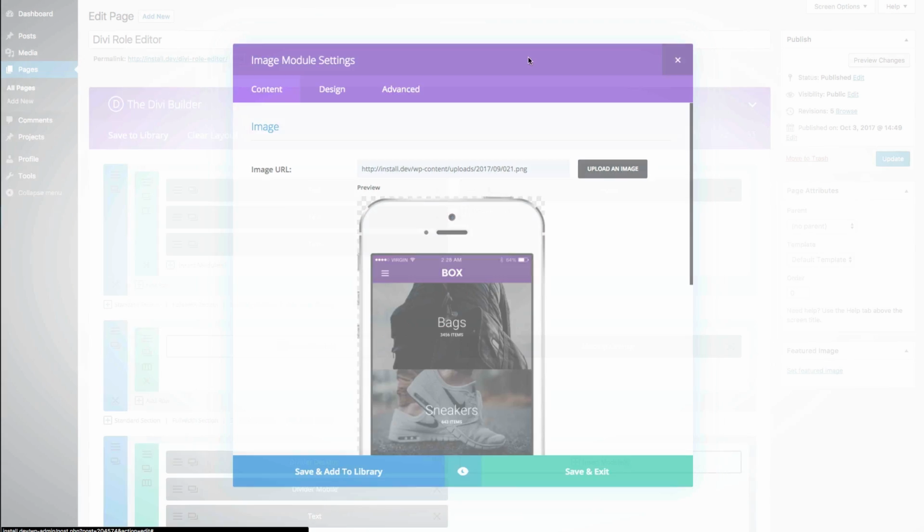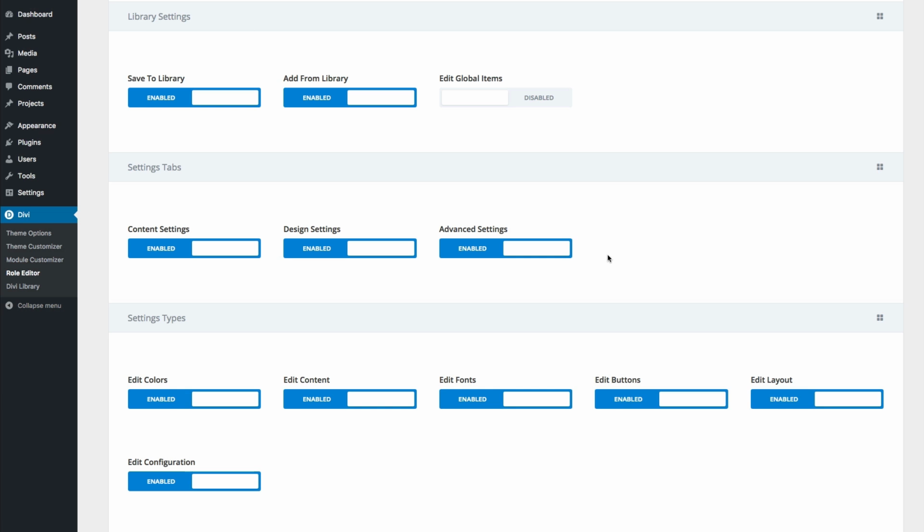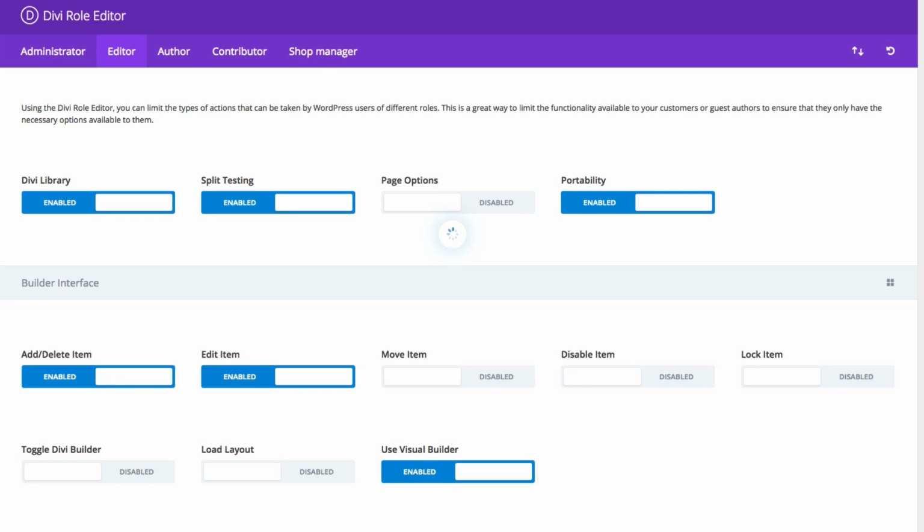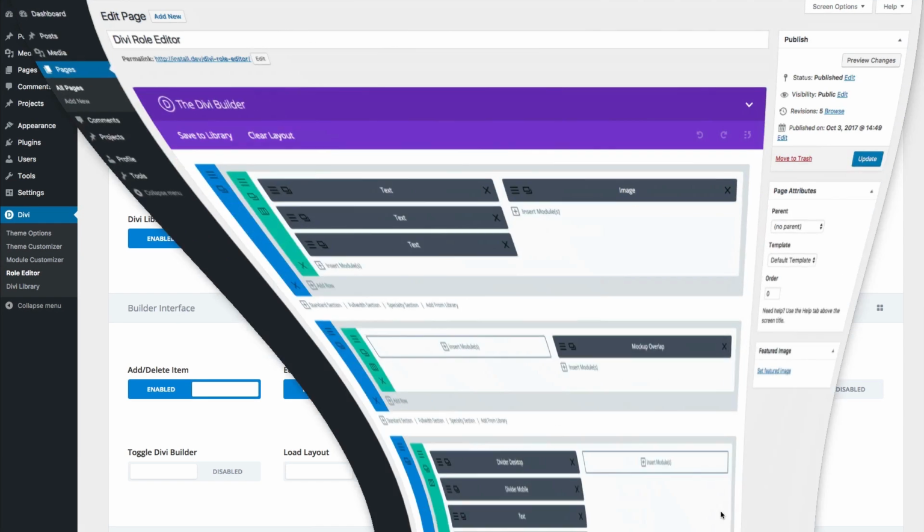And those coincide with these settings in the Divi role editor. So I can choose to, if I wanted to, only have my client access the content settings and not really have any capabilities of changing designs or advanced settings, which makes sense considering you have all your design elements in place and there's no real need to change those settings. So just leaving the content enabled is a good way to protect yourself against unwanted changes to your site.